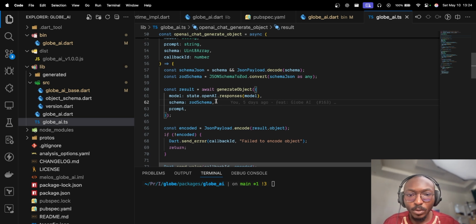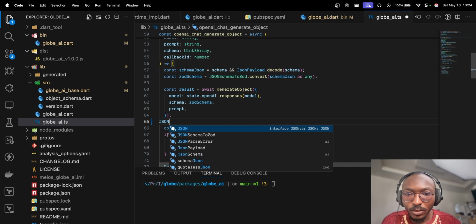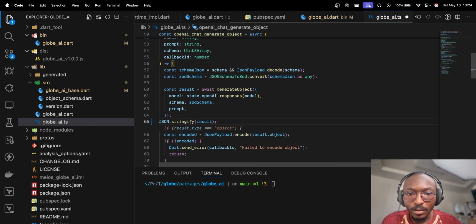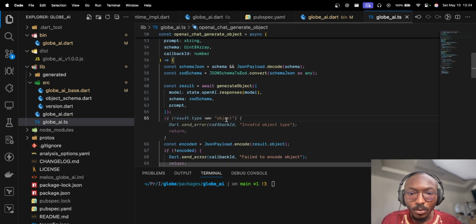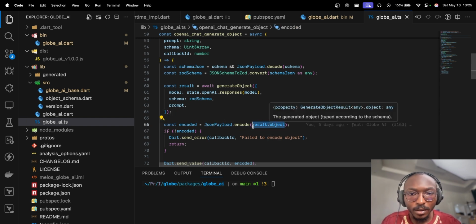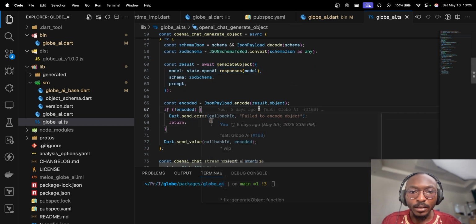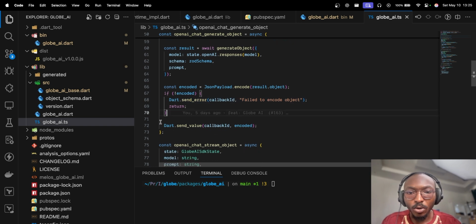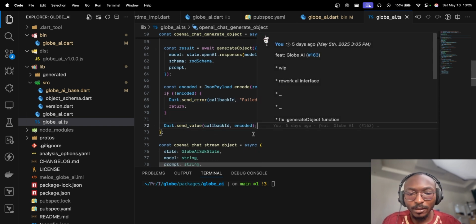And to do that, we don't want to do something like JSON.stringify, like something like this. No, we don't want to do this. We want to use the message pack, which is already part of the runtime. The way you get around that is by using the JSON payload, which is added into the global scope for you. The implementation and everything is in the runtime, so you call JSON payload.encode, and then we pass the result from here. And if this doesn't work, then we send this error, or we send the value back.